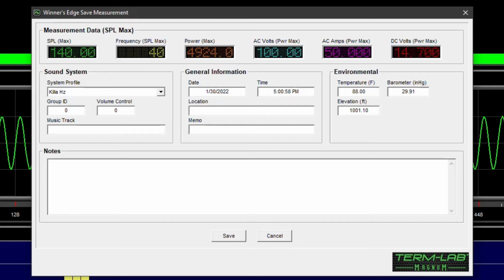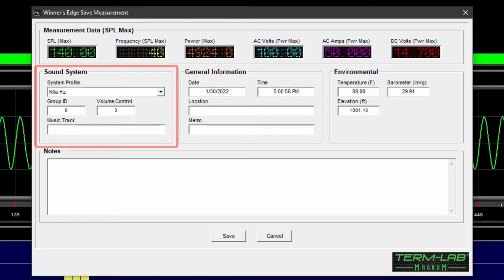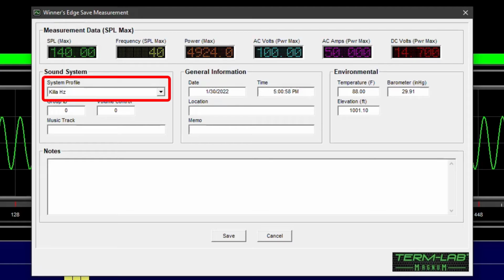Let's take a quick tour of this window. The measurement data panel will show the primary measurement values for the test. The sound system panel includes input fields related to the vehicle and the sound system. The system profile list box specifies the system profile. In Lesson 1, you learned how to create a system profile.